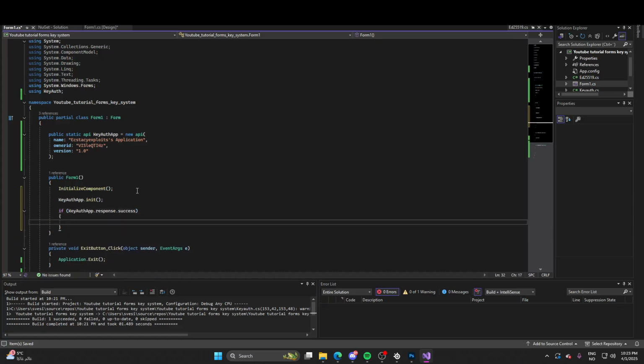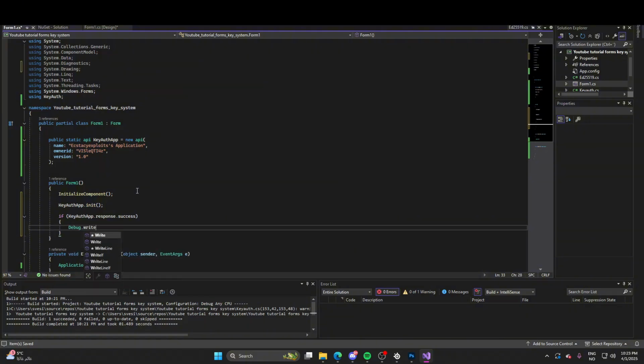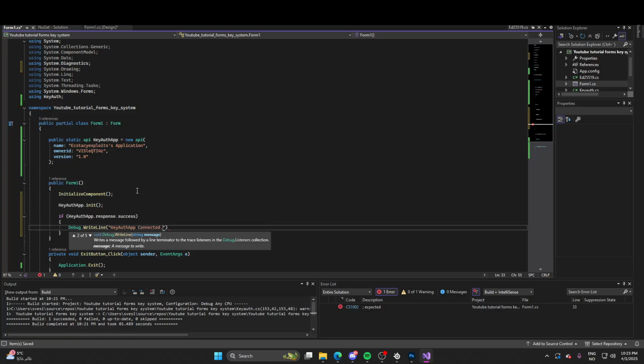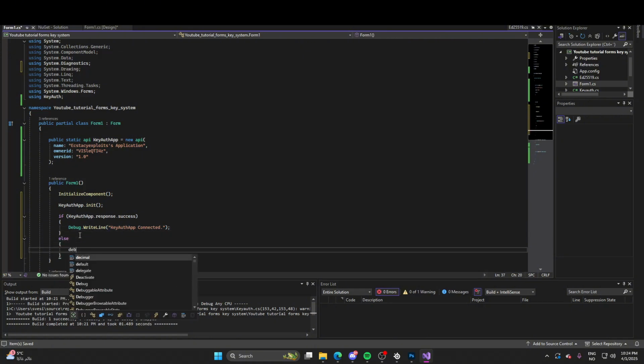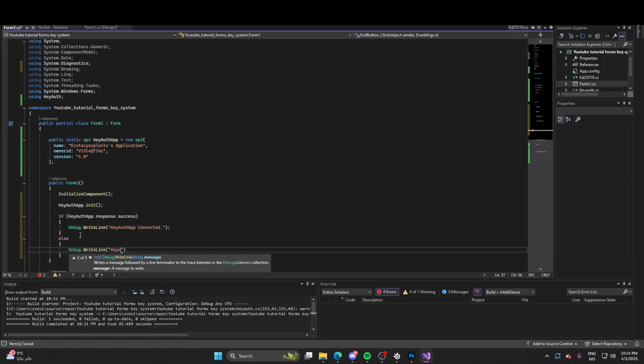Then you're gonna type debug dot write line, and then you're gonna type keyauth. This capitalization is not really important, but it's just because that's what the function is called. Connected. And then you're gonna type else, and then another pair of brackets. You're gonna type debug.writeLine keyauth app failed connection.